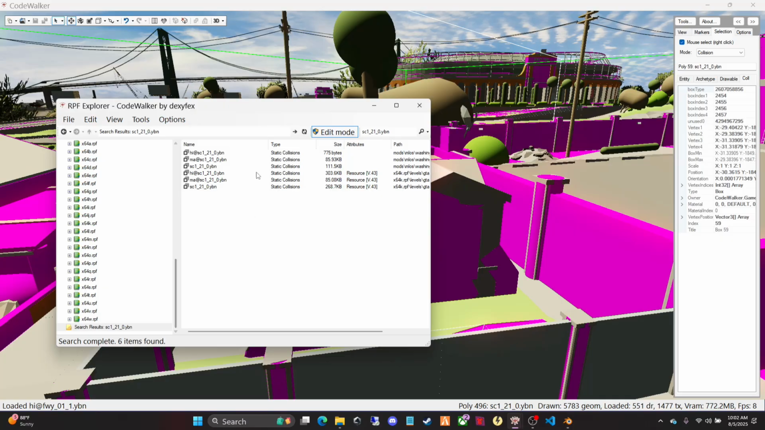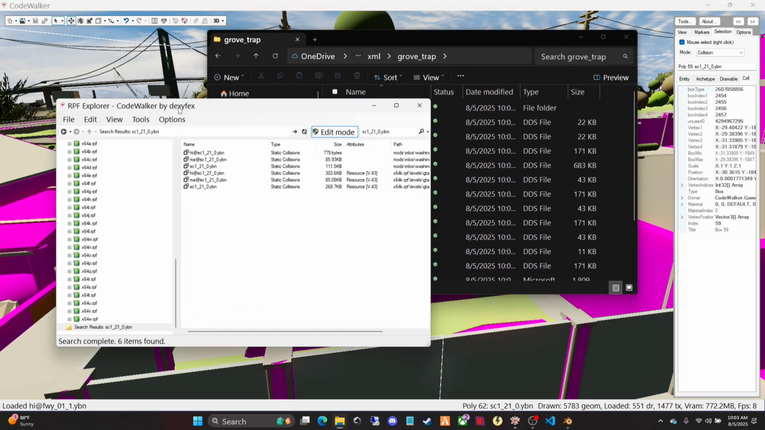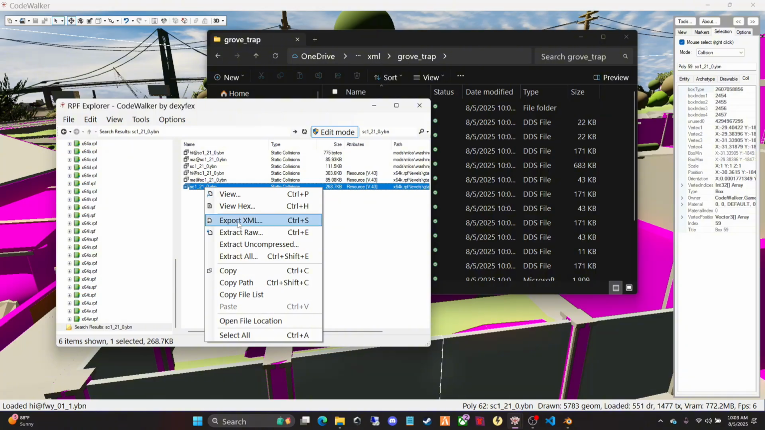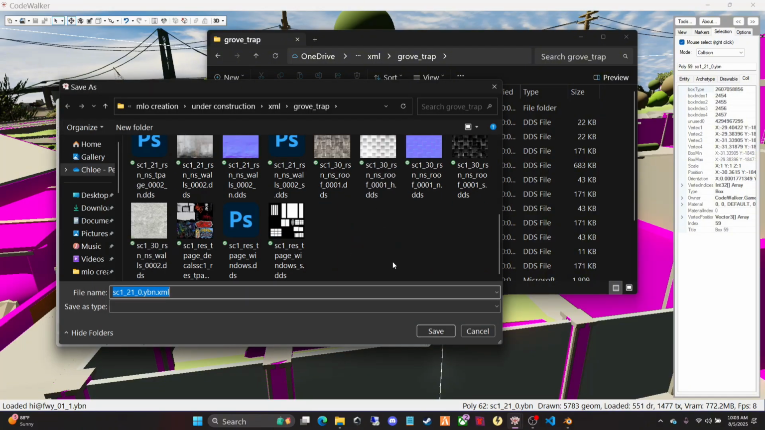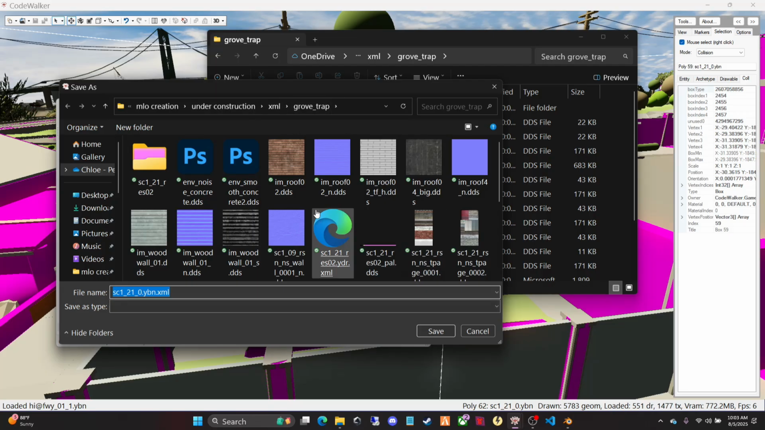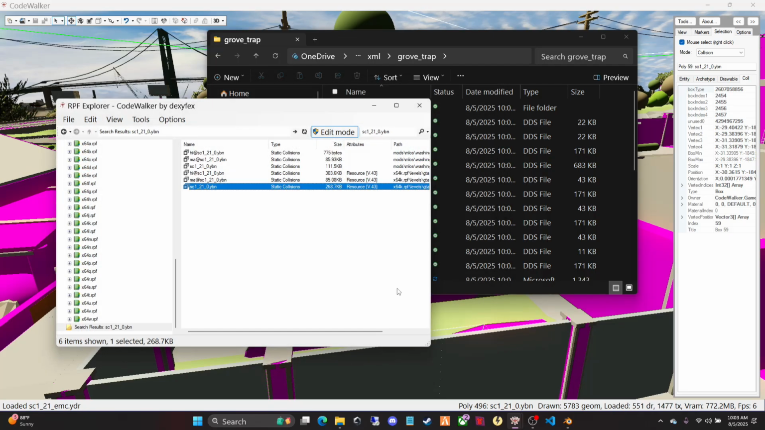So now we got these. I'm going to use these ones down here. So what we're going to do is, let me put this back up here, hide this. We're going to right click, export, and we're just going to export it in the XMLs again. And it's already in here, so I can just hit save because I know it's in there.